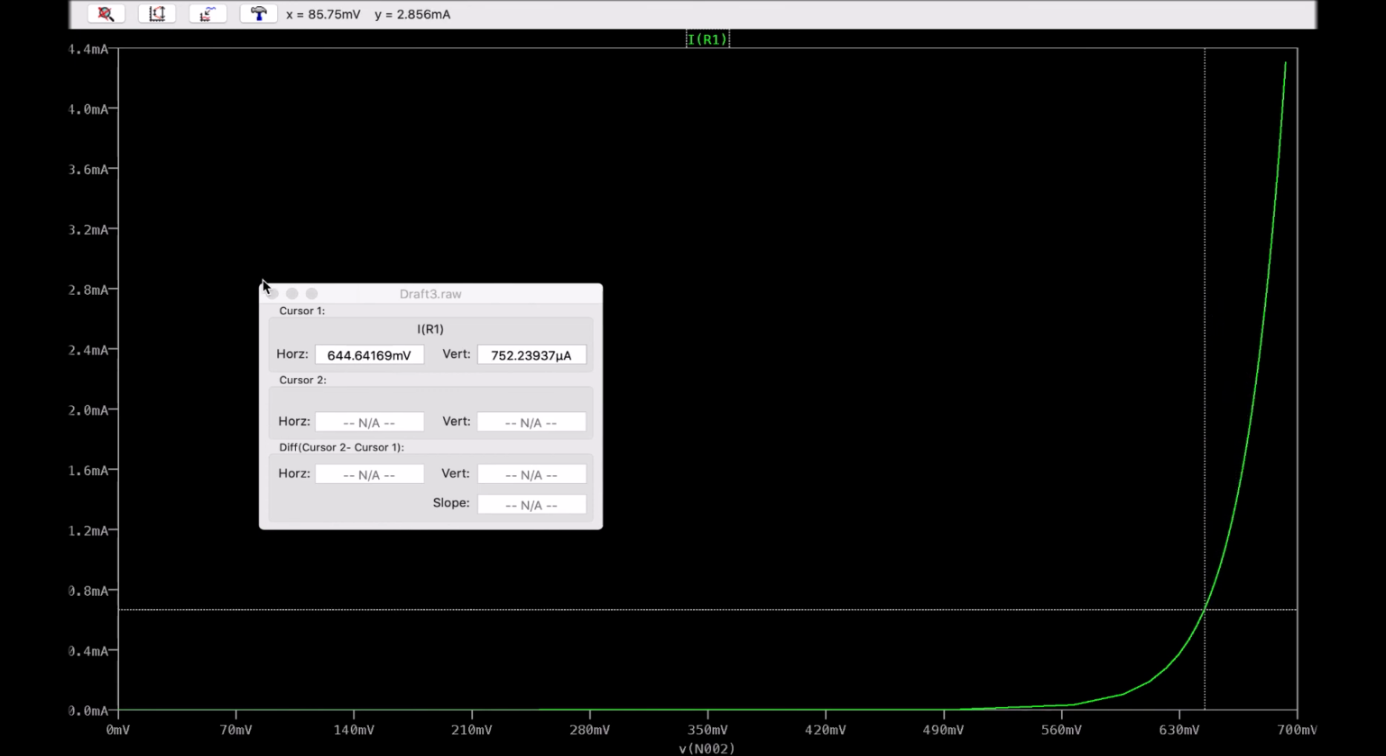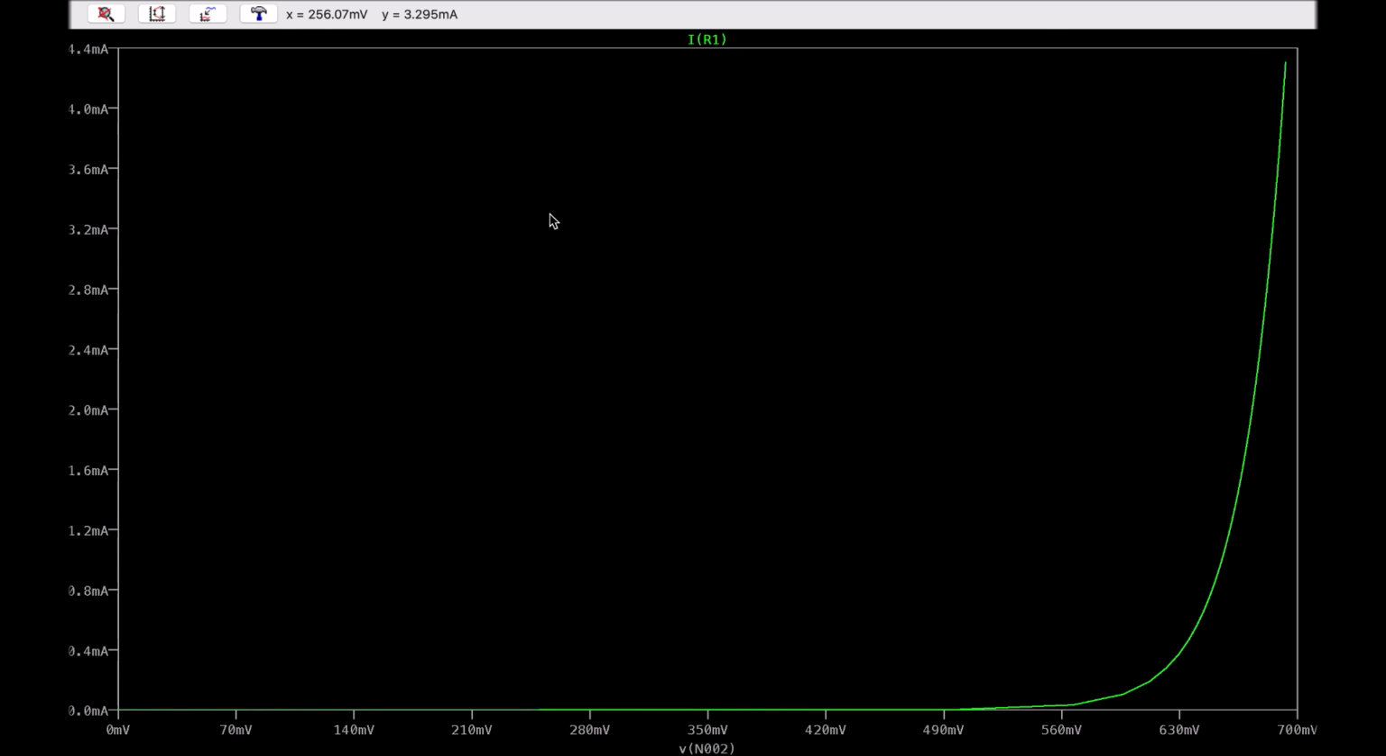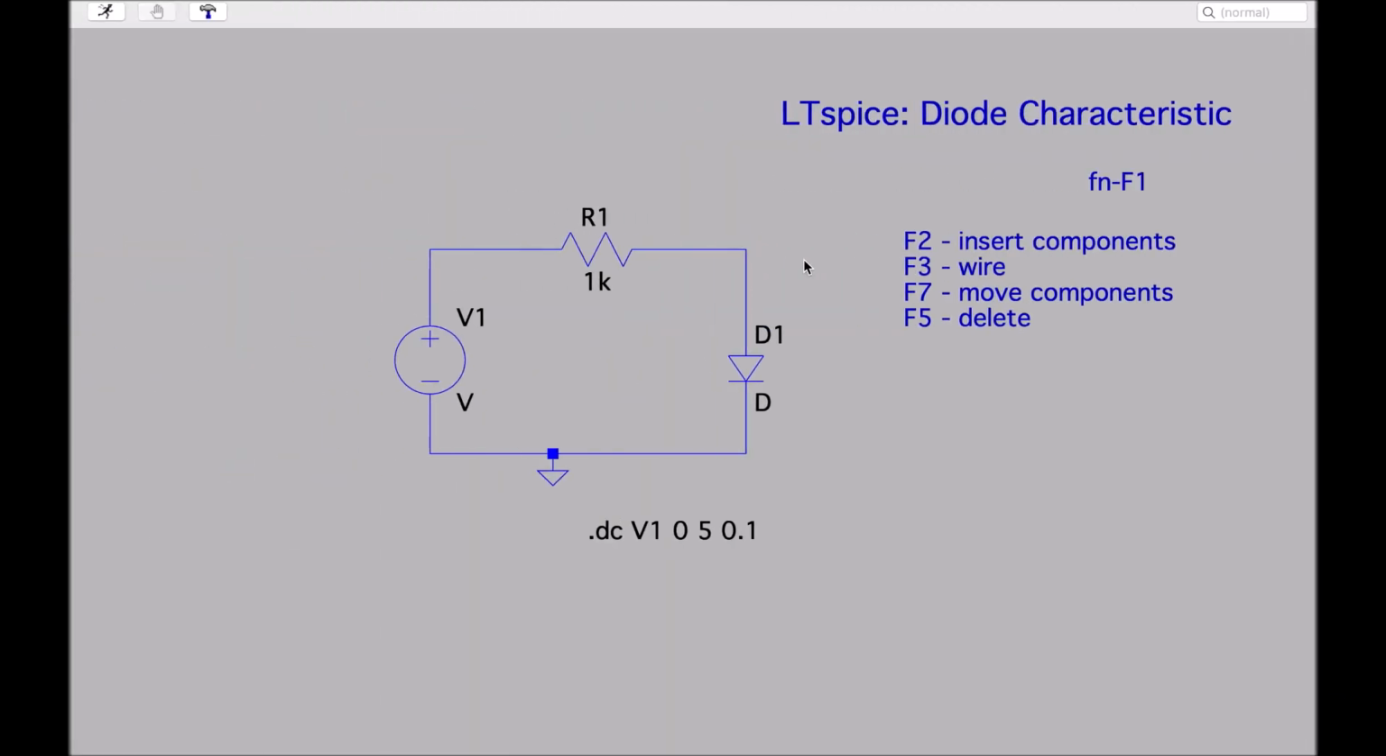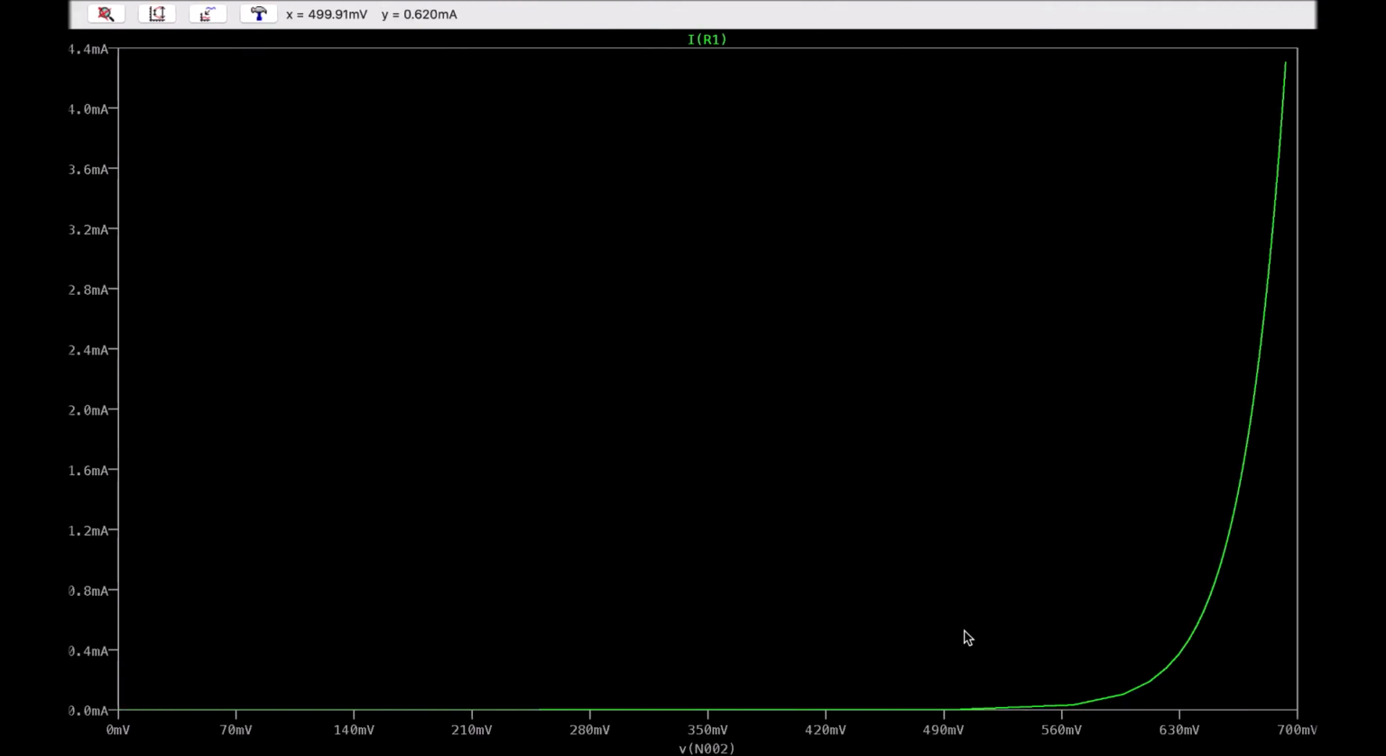So I hope this video was useful, first of all, as an introduction to LTspice, which can be a little bit daunting, especially if you're a Mac user. But then secondly, to see how we can use LTspice to produce a very simple circuit and see a diode characteristic.